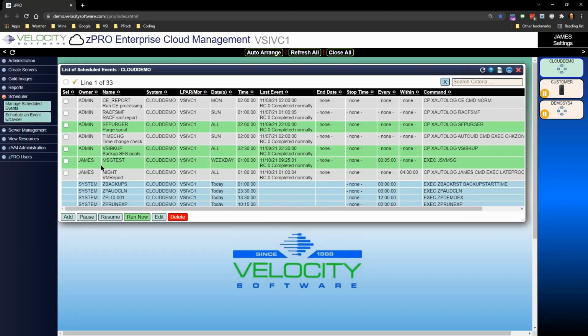You can then set up an event to start them, say Monday morning at 1 a.m. Again, no manual intervention. zPRO will handle it all for you. So it's a full function scheduling within zPRO.